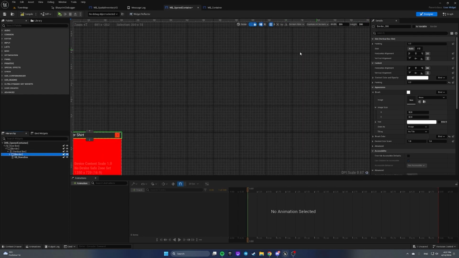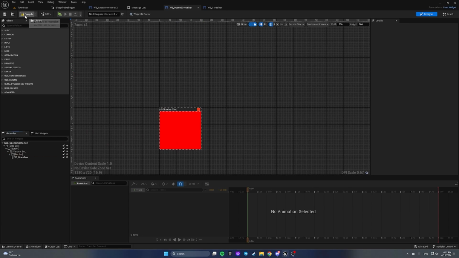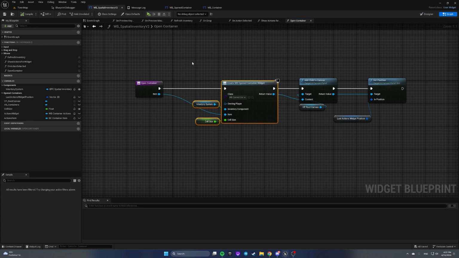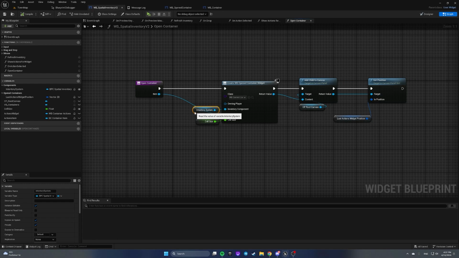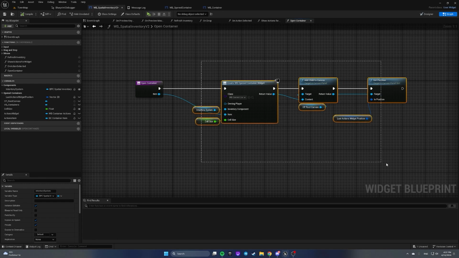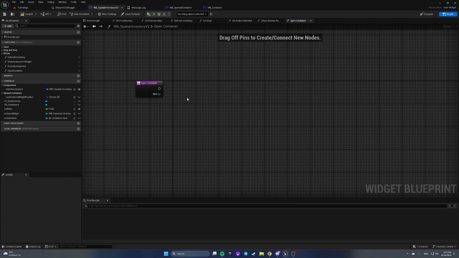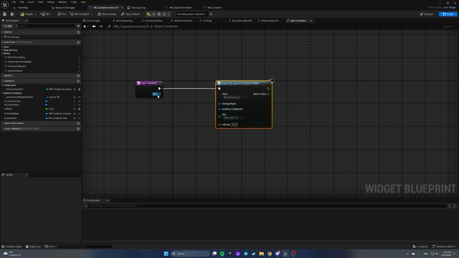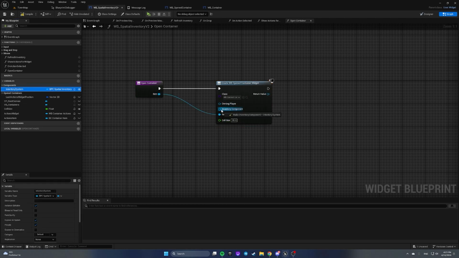Well, now let's open our widget for an inventory. Here we have to create this widget. Let's create a widget, and it's going to be of type VB opened container, plugin item, plugin inventory component, and plugin size.